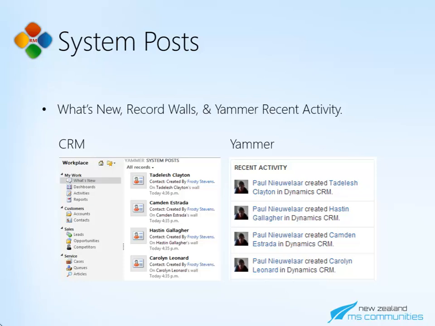So if we go into the settings, What's New area, we'll be able to click on that Yammer tab at the top and see all those Yammer posts from Yammer. So to trigger a system post, for example, we create a contact, we'll be able to see on that system posts tab the contacts that have been created, and it tells us the date that they were created, who created them, and so what record it is.